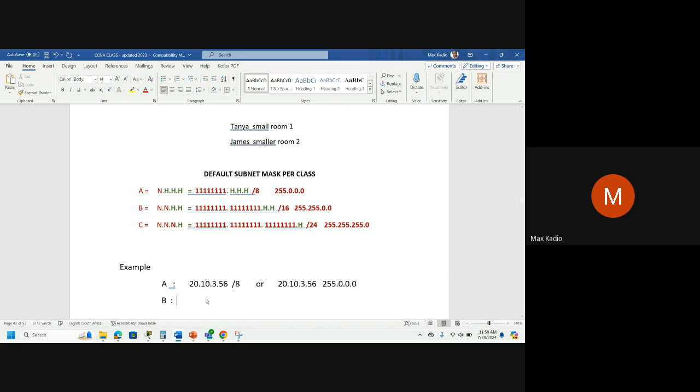A class B, we can say, for example, 130.1.7.